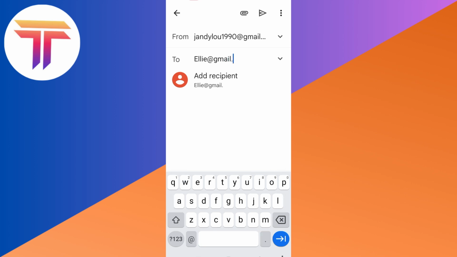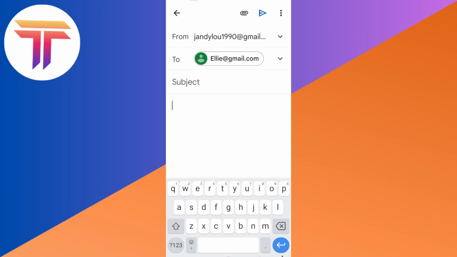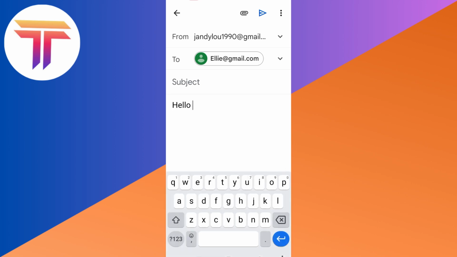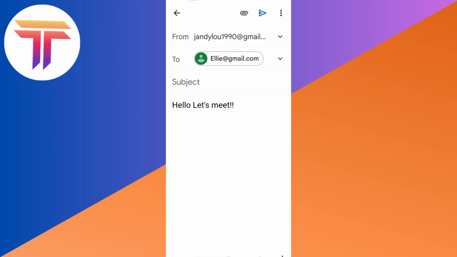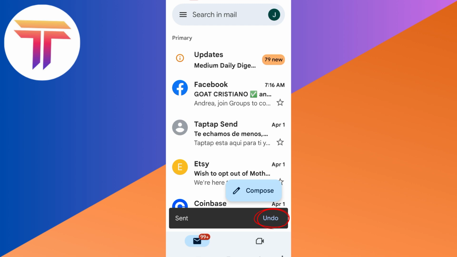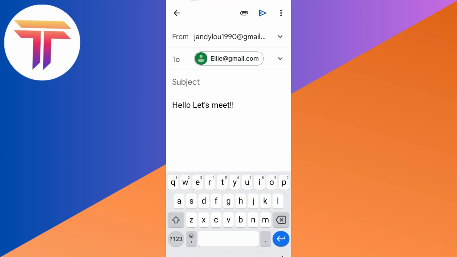So basically, the only way to unsend your email here on Gmail is to just quickly cancel your message. So for example, I'm going to send this one, but I want to cancel it right away. So I should do it in less than a minute. If I tap this, I should click cancel right away. Okay, this is the only way that you can unsend an email in Gmail.